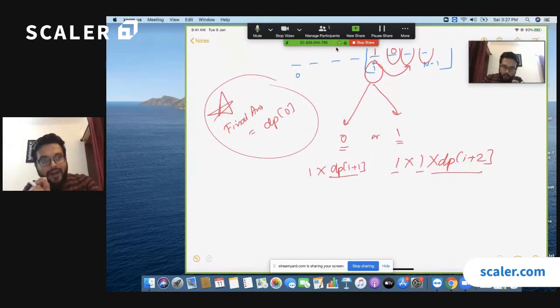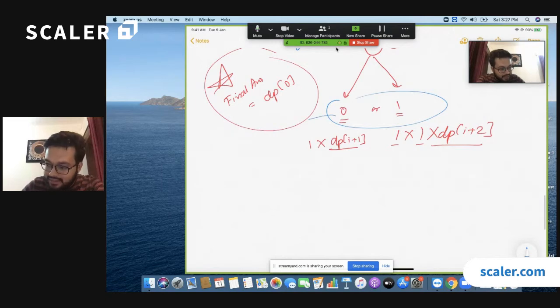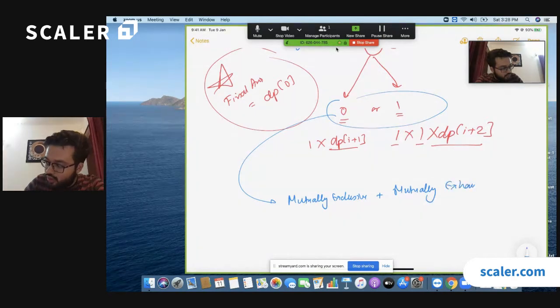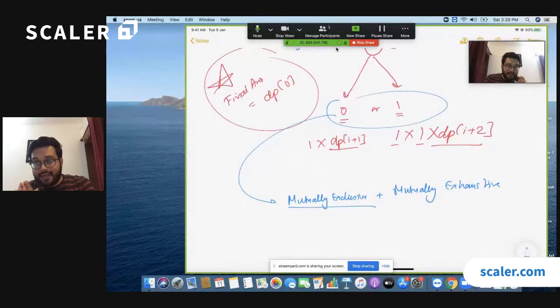Now, one very interesting thing that you should know is that these two options that I had, 0 and 1, are nothing but mutually exclusive plus mutually exhaustive. What does that mean? Mutually exclusive means that if you are filling a 0 at the ith index versus filling a 1 at the ith index, no matter what you do thereafter, these two bit strings are going to be different. Does that make sense? If I'm filling a 0 at the ith index or a 1 at the ith index, no matter what happens thereafter, these two bit strings are definitely going to be different. So that's why mutually exclusive.